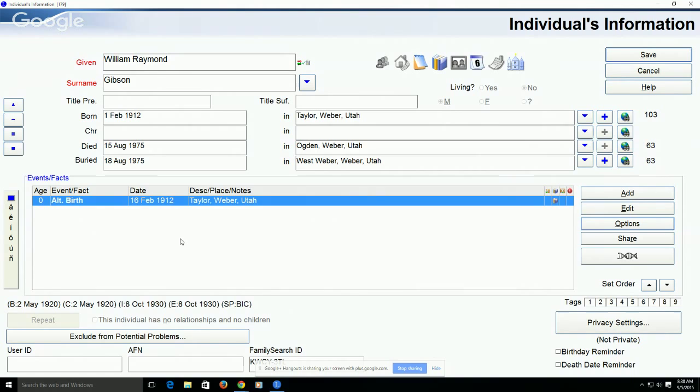Let me flip it back so you can see how easy it is. So I'm going to go options, swap with the birth. There you go. Wow. So, anyway, a little trick from Legacy.